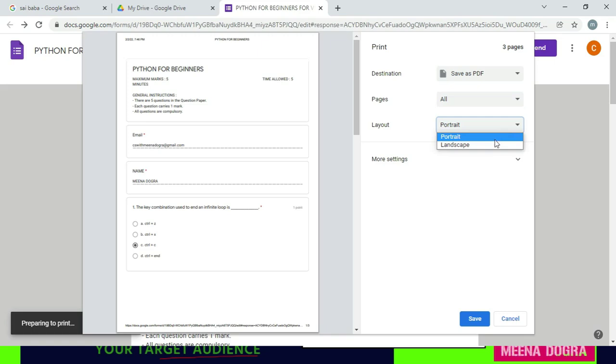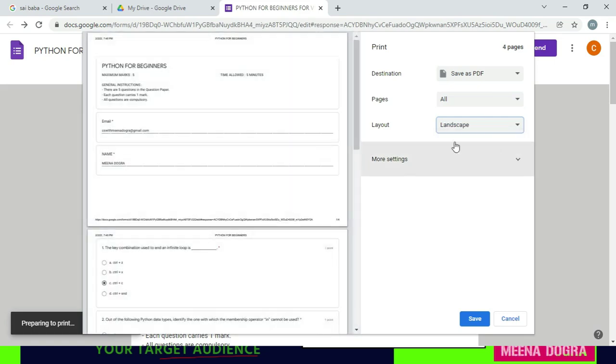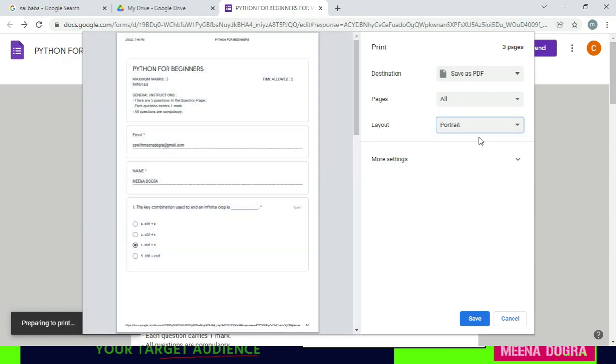We can change the layout also. I want to save it in landscape layout. Preview change हो जाएगा. और I want to save it in portrait layout. So preview आपका आता रहेगा.